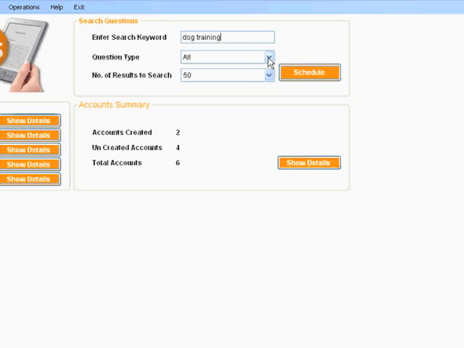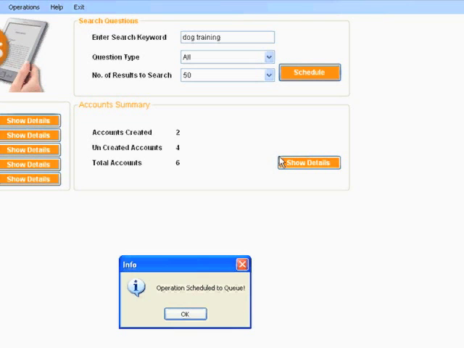Then you can choose what sort of question type you want. If you're doing research, you might want all, or if you want to do some promotion, you might choose open. But we're going to choose all in this case. Obviously you can choose hundreds, even 1,000 questions, but again, for speed, let's just use 50. And we press schedule. That gets scheduled, as you can see.